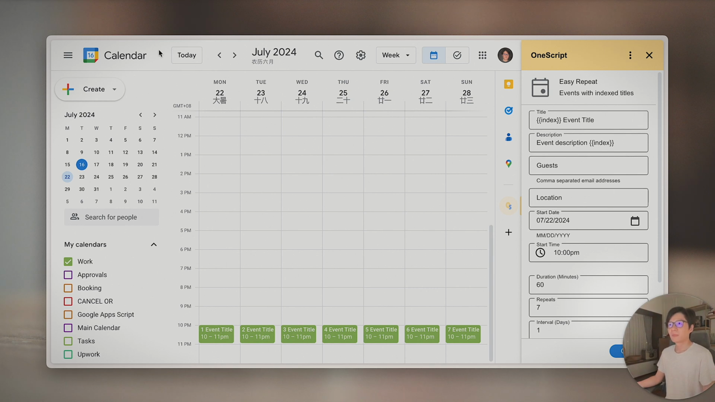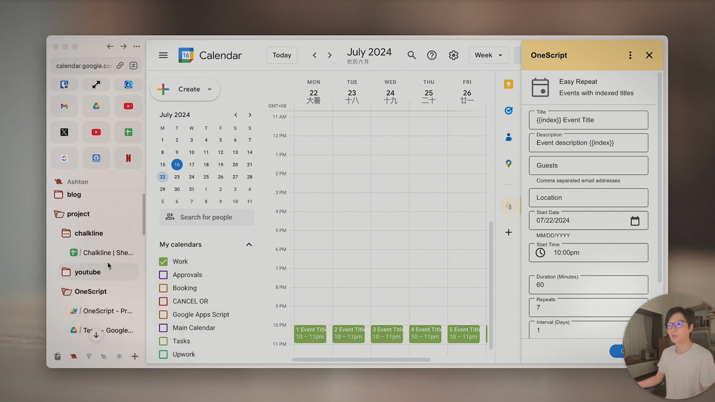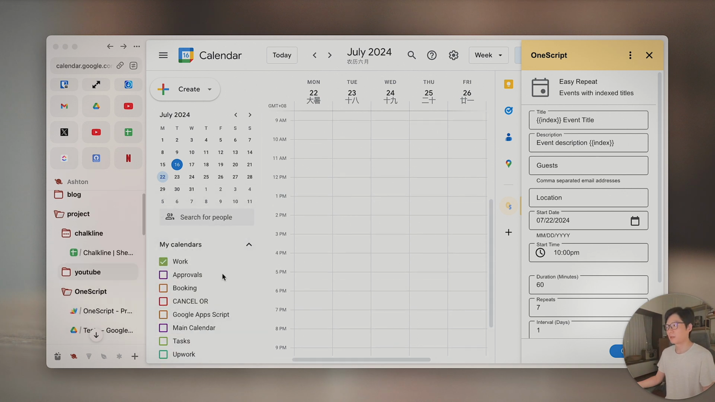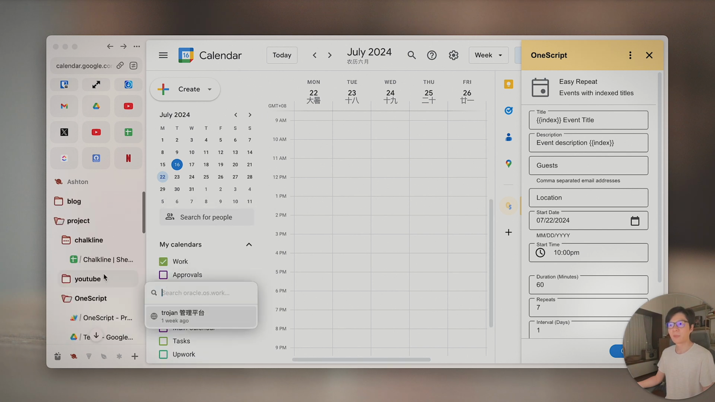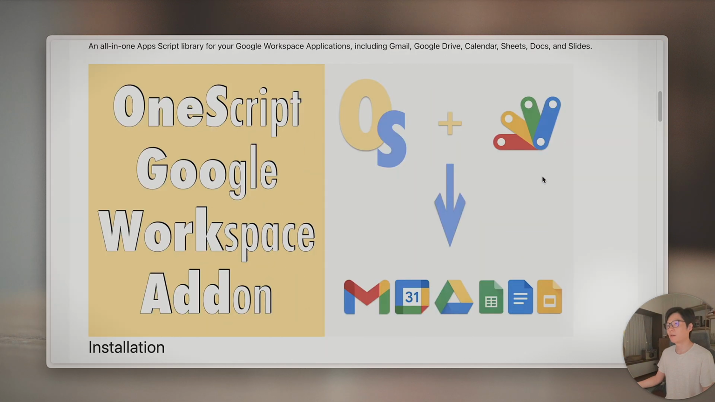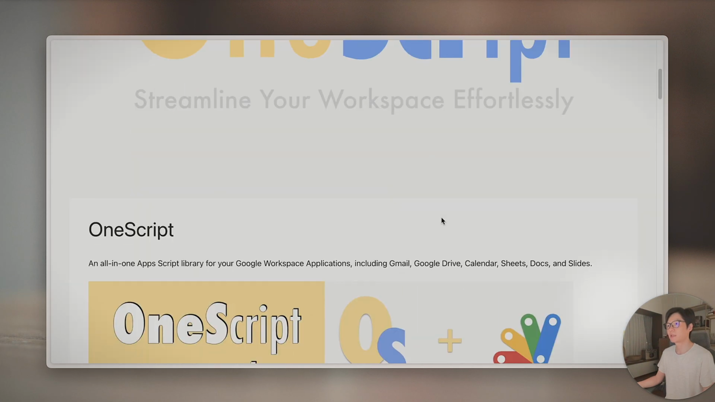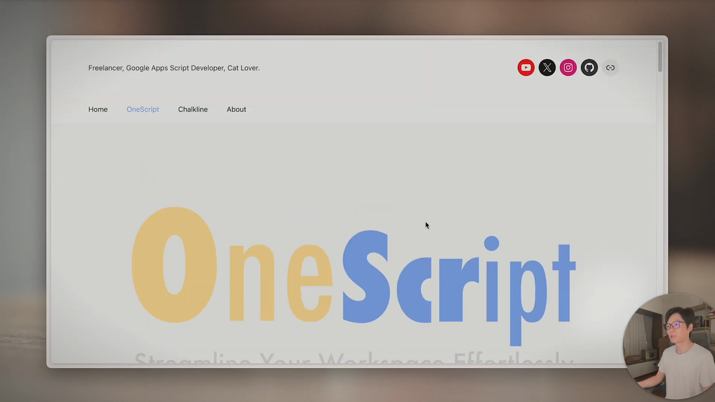So that's all I have so far for OneScript. And I think that's it for this video. I'm planning to do an update on this website. Right now this website is not updated yet. I'm going to update the website so you can have all the instructions for this add-on.